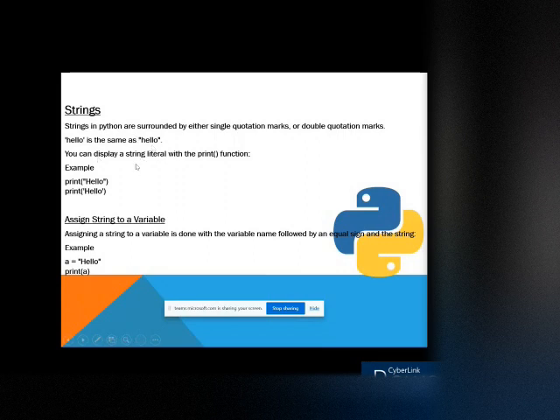And if we want to use string values in the print statement, we don't need to explicitly assign them to a variable and then print that variable. It can be written directly into the print statement, or we can assign the string value to a variable and then print that variable.